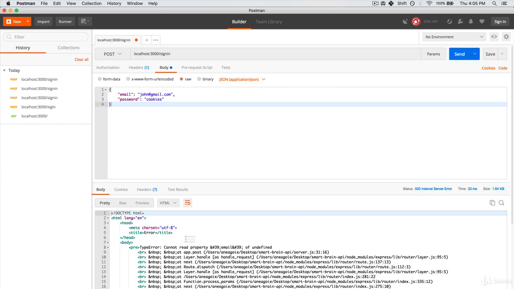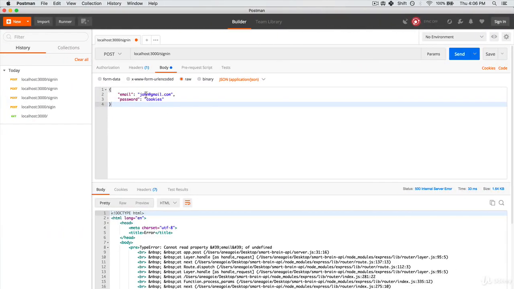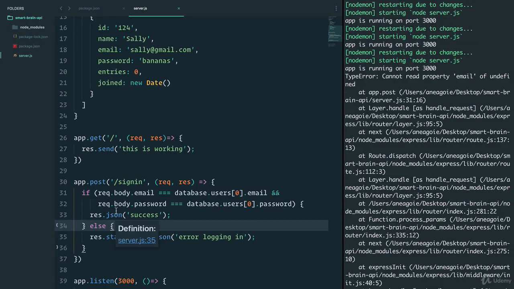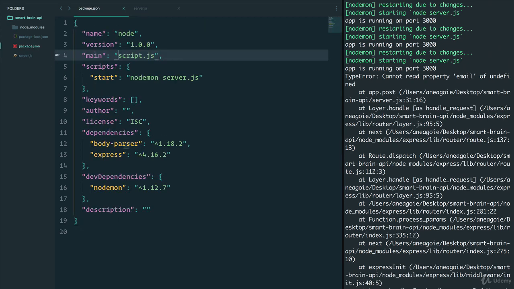And I get a bit of an error. Cannot read property email of undefined. This is a little tricky. Why isn't it reading the email property? I want to show you this error because it happens a lot and it's something that people forget all the time. Remember, when we're sending data from the front end and it's using JSON, we need to parse it because Express doesn't know what we just sent over. In order to be able to use request.body, we need to use body parser, don't we?